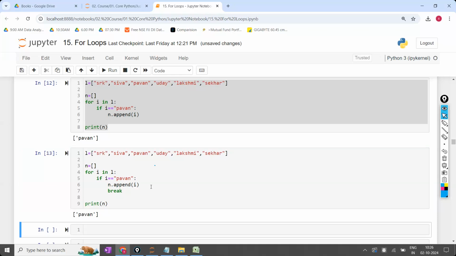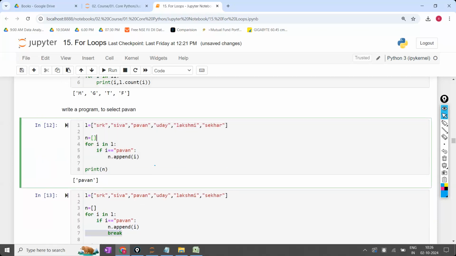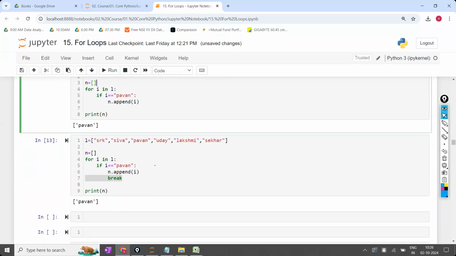Now, as one of the students is asking, sir, if multiple Pavans have to be appended, then in that case we can't do this break, na? Multiple Pavans have to be appended. First, sir, the question is like this: how many Pavans are there in the data? That is the question. Simple, list dot count of Pavan.